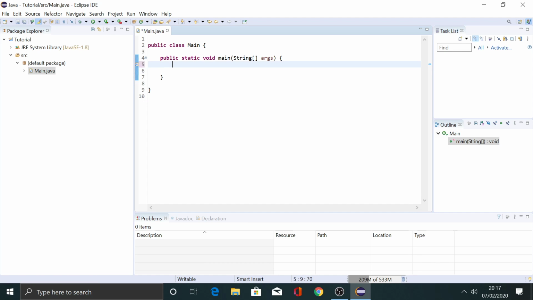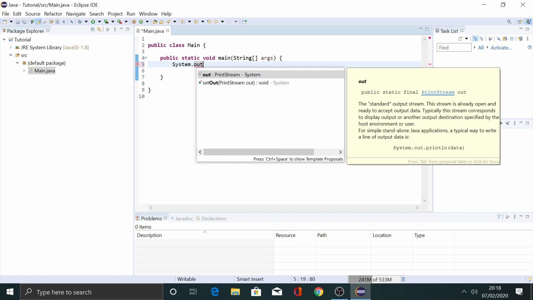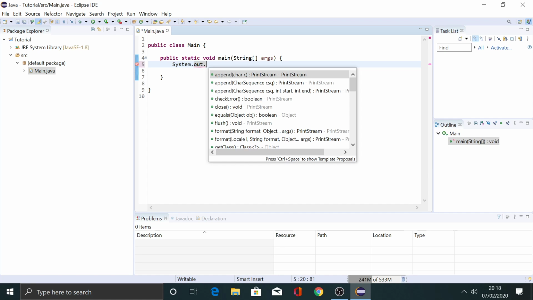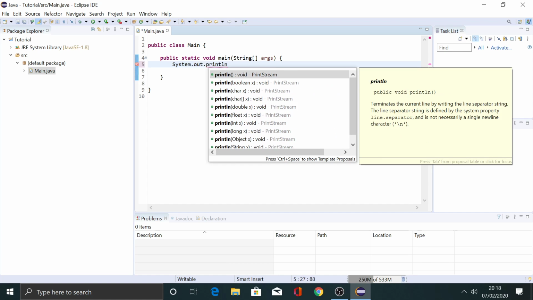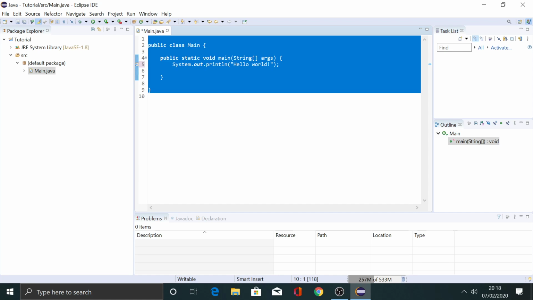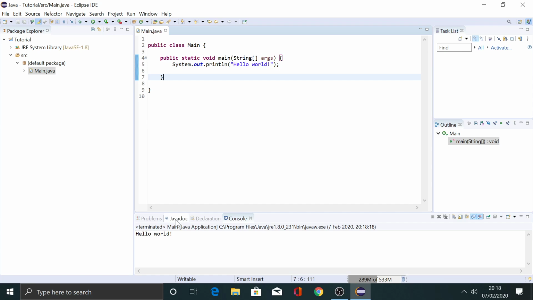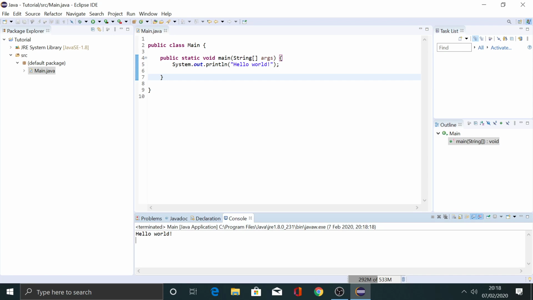So first things first, output. How do we do output? Well, we need to get to the system library. So I'm going to go System.out.println, and this here will output a string. Now this string can be anything. I'll call it hello world, and I'm going to press Control S, and press run. And there we go. It's outputted at the console.